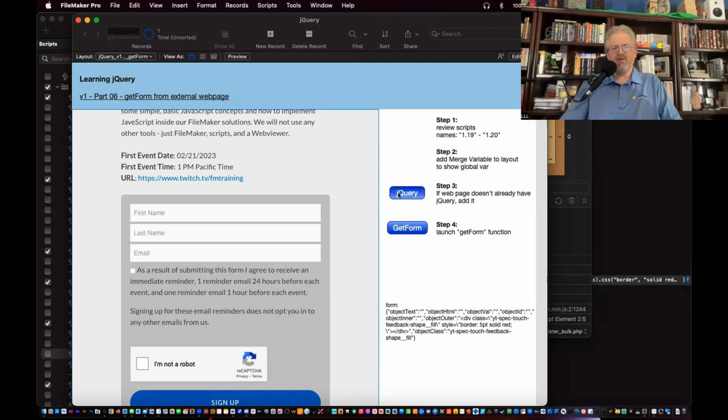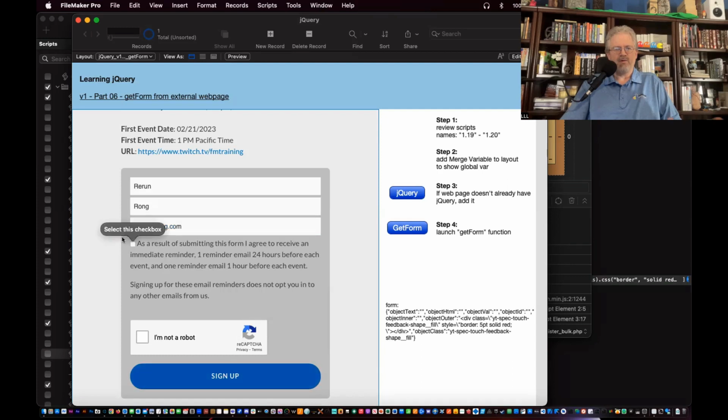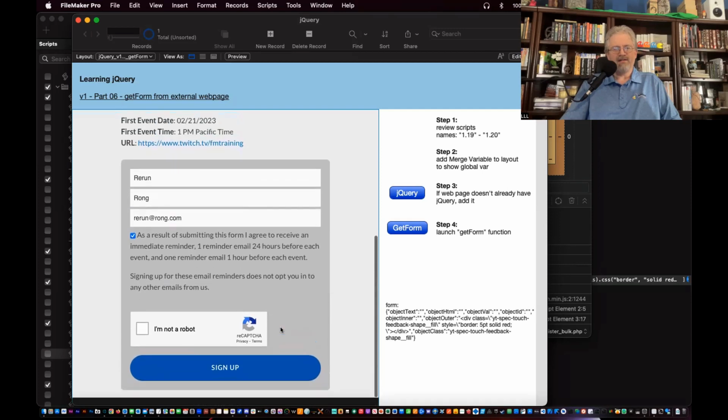So let's hit jQuery and let's get the form. And right now everything's empty. So let's put in some data. Now, Richard has some basic JavaScript already on this page to do things like make sure that you don't have an empty field, and this check mark has to be marked. So if we hit sign up right here, we'll get some of his pop-up messages, which say, hey, you have to select this checkbox. I noticed that on this page, it doesn't look like your CAPTCHA is required, at least not the part that I did.